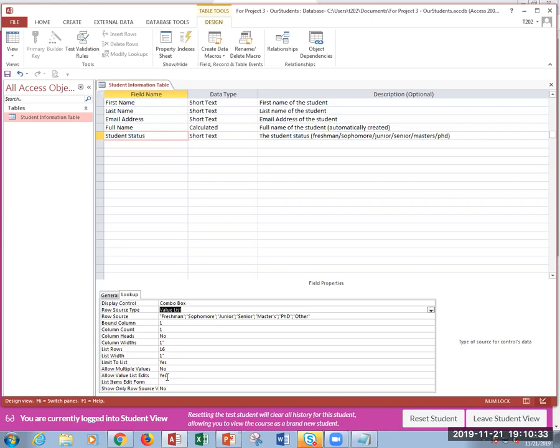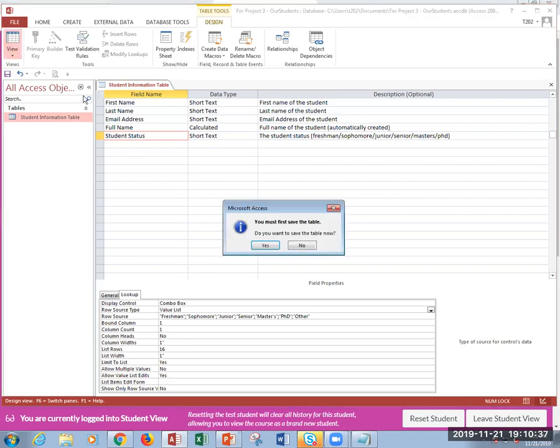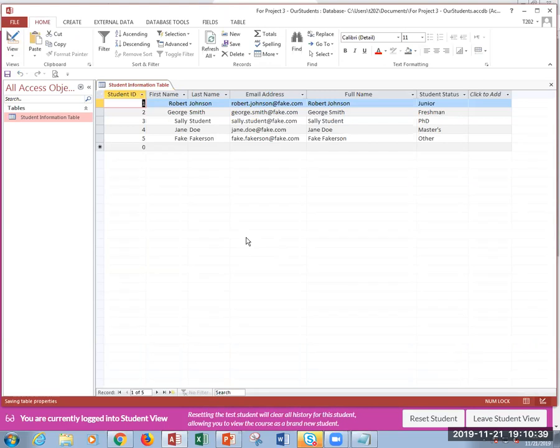Okay, all right. The next thing then we want to do is pretty simple. So we're going to go back to the table view. And what we're going to do is we are going to create what's called a split form. And what a split form does is a split form allows you to see both the table and a form at the same time.